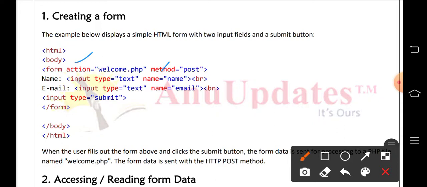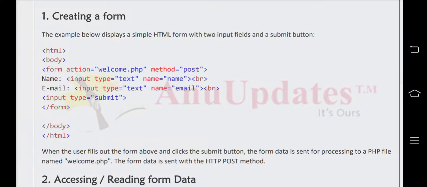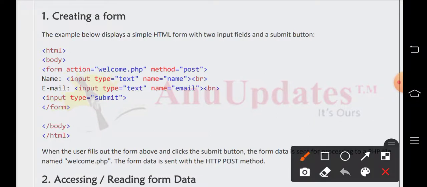Action represents what happens when we click on the submit button after filling the form. That action to be performed is represented in the action attribute, and the value is here, you can see welcome.php. Welcome.php is another web page. When we click submit on this form, immediately welcome.php will open. That is the action to be taken. Then coming to method, we are writing the post method here.